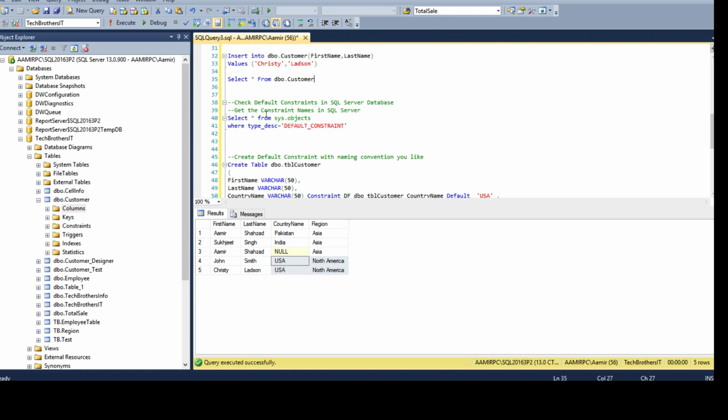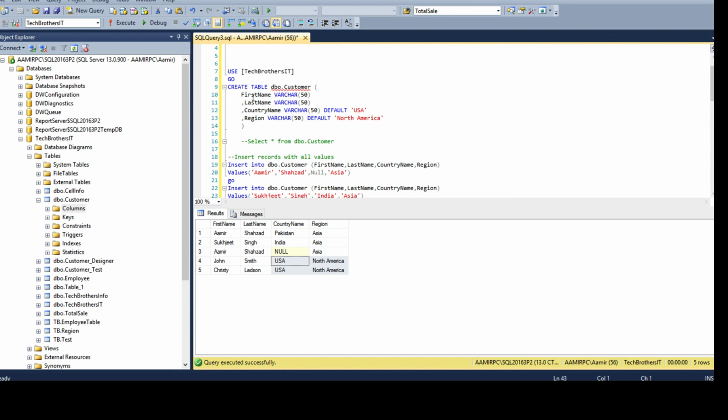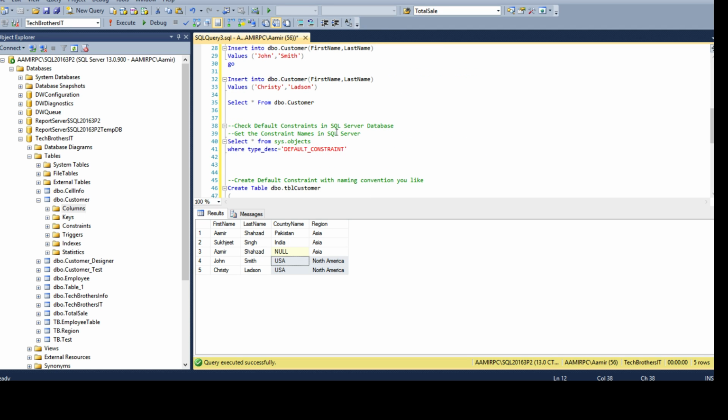Great. Now, as we have seen, we created the default constraint by specifying the column and the column data type, and then we just say default and provide the value for the default constraint. So that's how we create the default constraint in SQL. Let's go ahead and take a look.